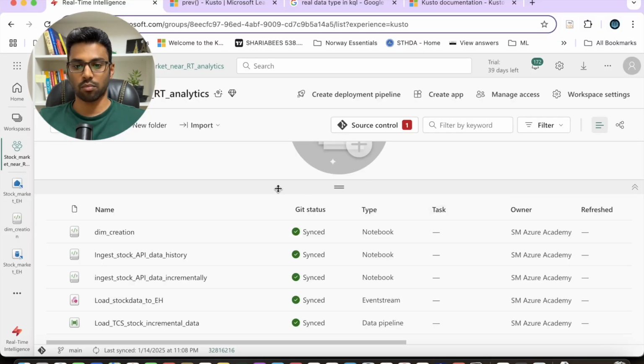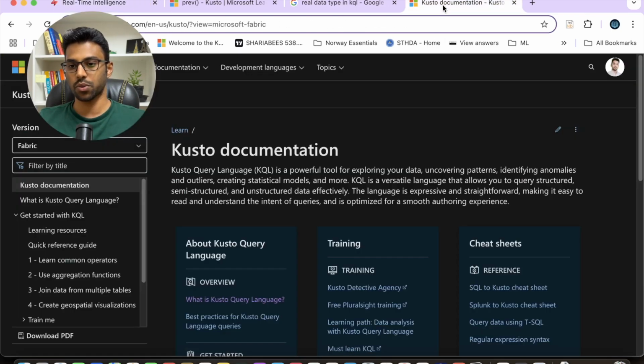So here I'm in the Fabric portal. I can share the Kusto Query Language documentation in the same lesson below, and also point you to a few quick reference guides so that you can learn some of the common operators used in Kusto Query Language, how you can use aggregation functions, and how you can join different tables inside the Eventhouse.